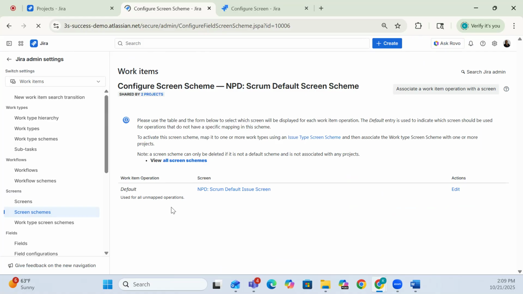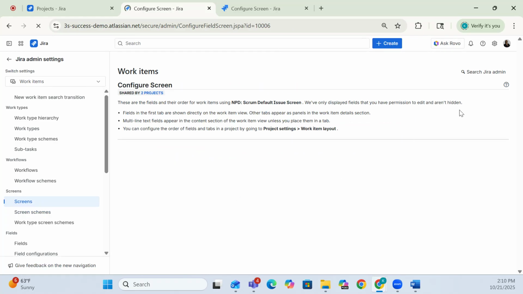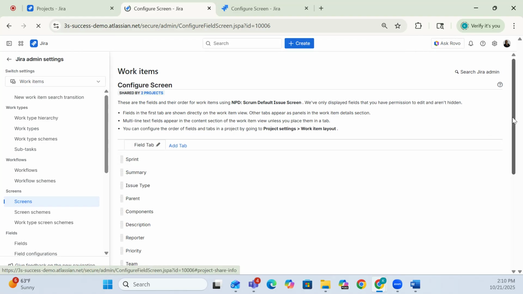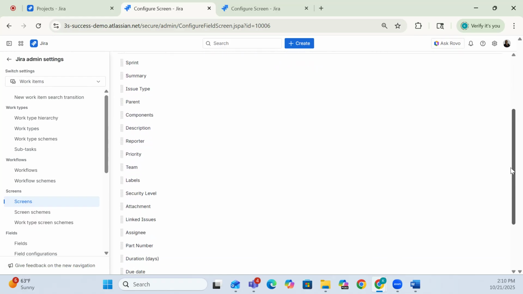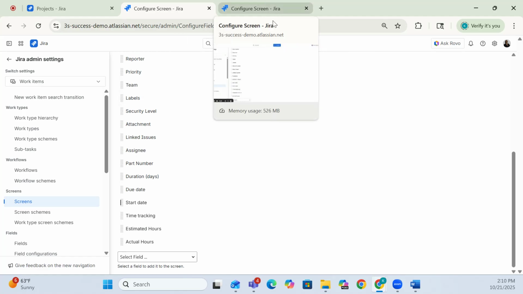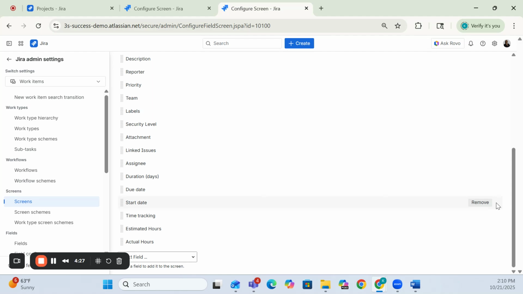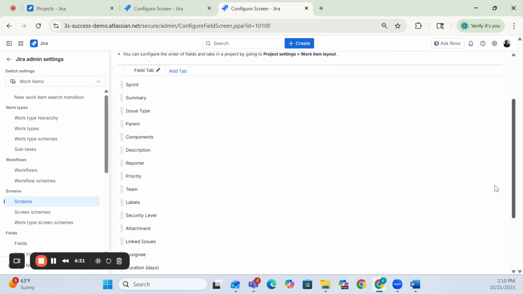If we click into this, we will see that we have the NPD Scrum default issue screen. If we open this screen, we should see not only what projects it's currently shared by and share the screen scheme, but what fields are available. The biggest difference between this screen and the screen in the marketing project is that the NPD demo project has this part number field, whereas the marketing project has no part number field.